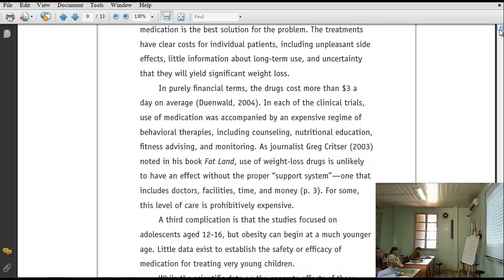Now, another way of indirect citing is simply to have the name of the researchers followed by the year of publication. Oh yes, it's just the page number here, but look at the one at the top. In purely financial terms, the drug costs more than $3 a day on average, and then in parentheses, the surname of the researcher and the year. That's enough. So usually, when you only want to refer to the name of the person that gets the credit for the idea, it's enough to have name and year. Why do we need to include a year?